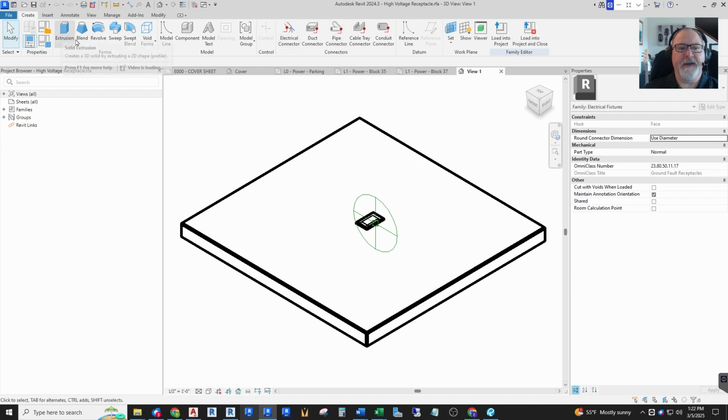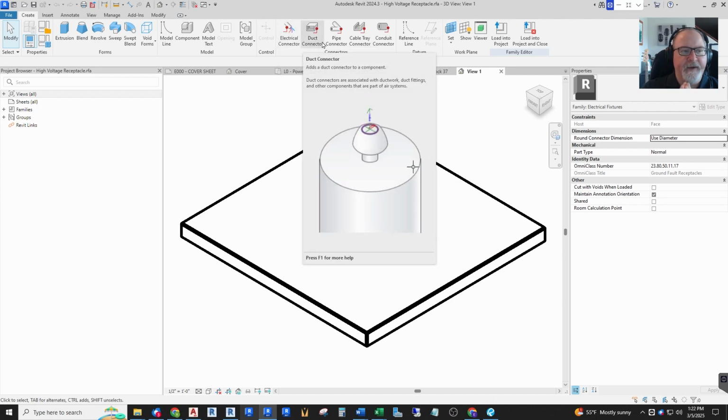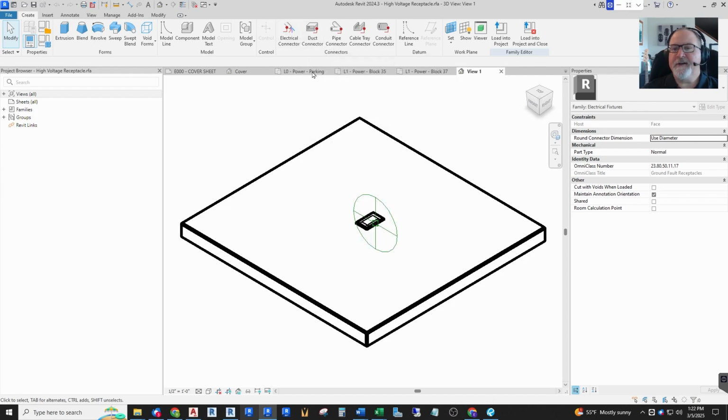Up top, you will see that we have extrusions and blends. This is the 3D pieces we can put in. We can put in some model lines or text. We can add connectors. Now, connectors are what makes MEP families special. We use electrical connectors and conduit connectors, cable tray connectors. Our mechanical plumbing folks will use duct connectors and pipe connectors, but the connectors give our families the MEP smarts that we need.